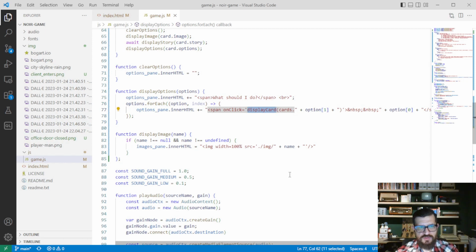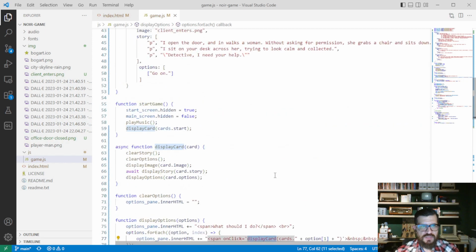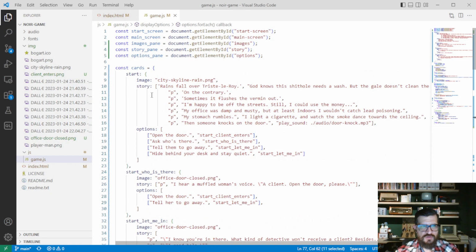So what is this function display card? I have introduced this notion of a card, and a card basically is a step in the narrative. So I've used a similar concept in some previous games. For instance, the Santa Paravia port from BASIC to JavaScript used a similar concept.